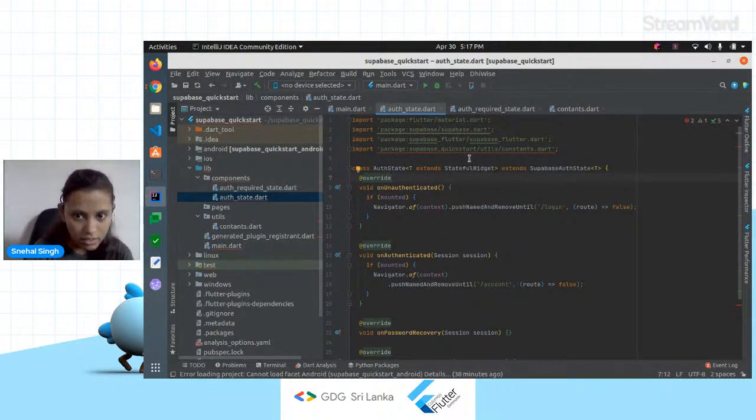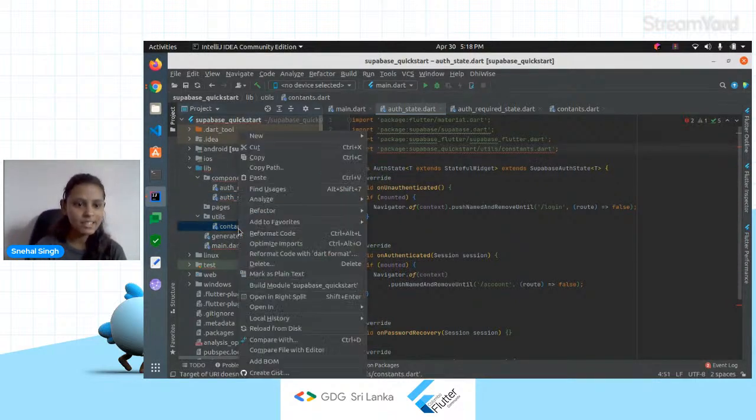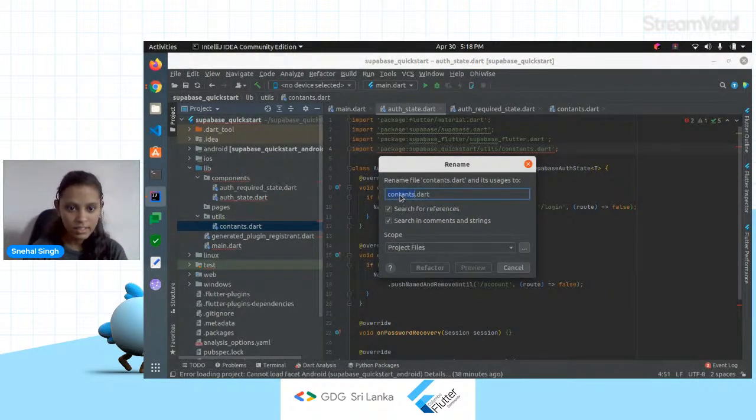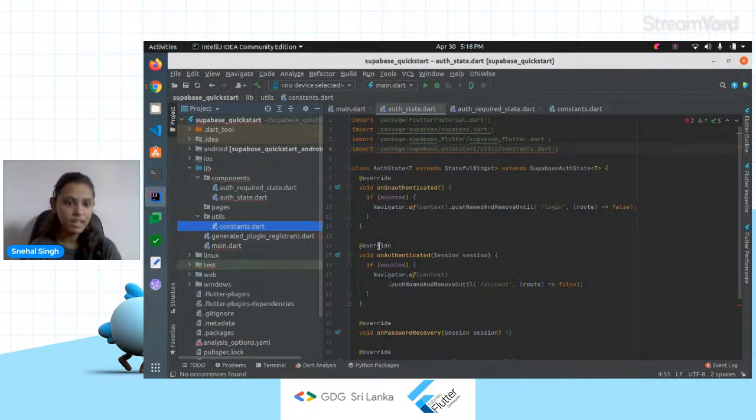there is the error that I have made a spelling mistake in the file name. That's why it is showing the error. So here I have missed S. So I'm going to add it, and now this error will be gone.